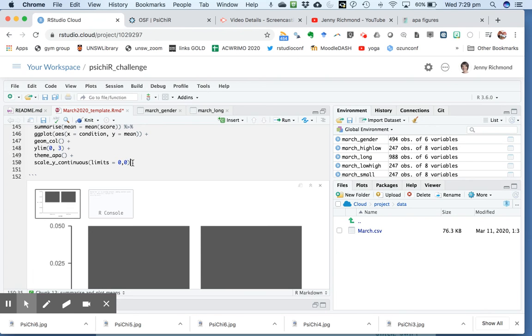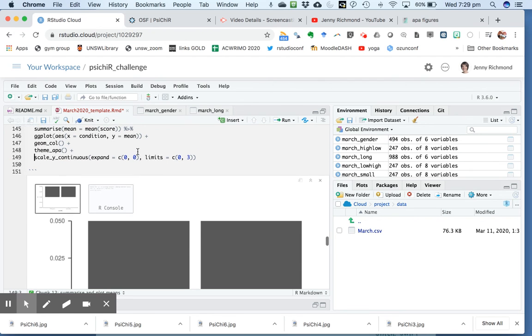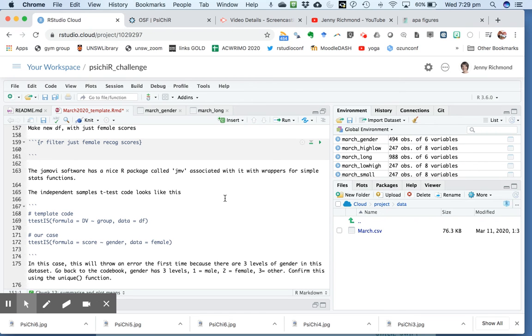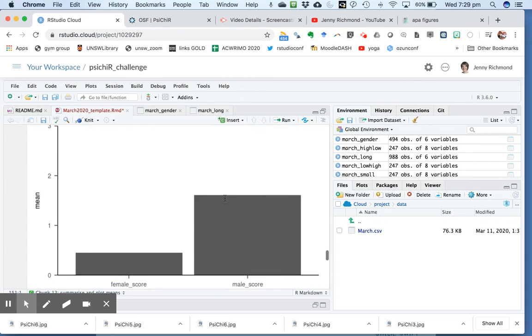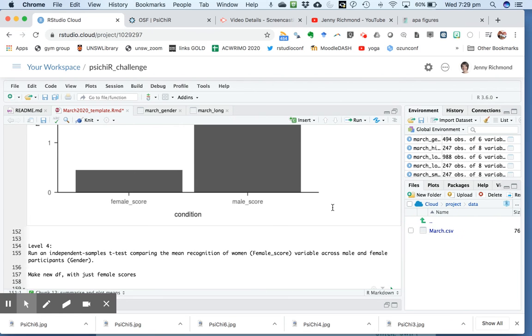All right, so I'm going to copy that in here. If we're going to use the limits of this one, we probably don't need this ylim because that's duplicating. So we're going to say the limit of the y-axis should be 0 to 3, but we want it to sit right on 0, 0. I'll get rid of this extra one. All right, let's try that. Does that work? Yes. All right, so now we have an APA style-ish looking graph.